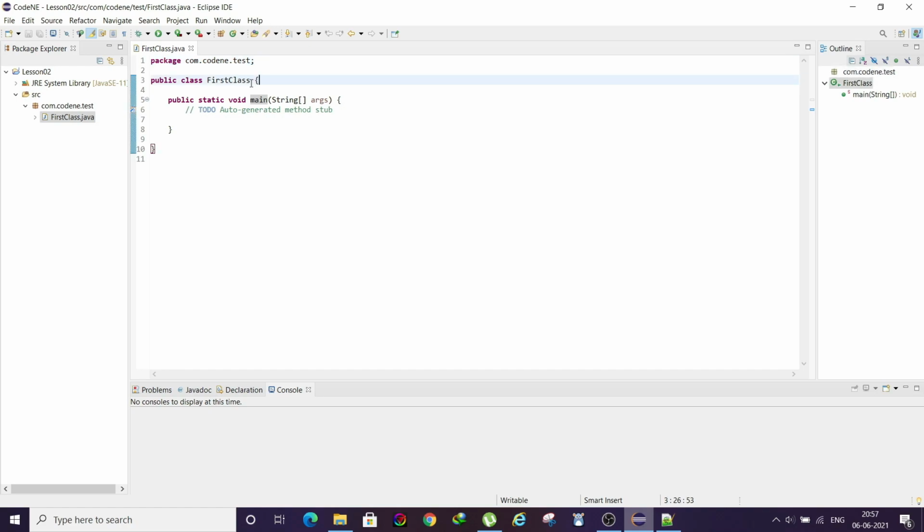Next we need to understand the most important part of Java, that is declaring the class. Here we need to declare the class with the exact same name as the file name. Whatever file name we have, that is first class.java, the class name of that main class should also be the same.